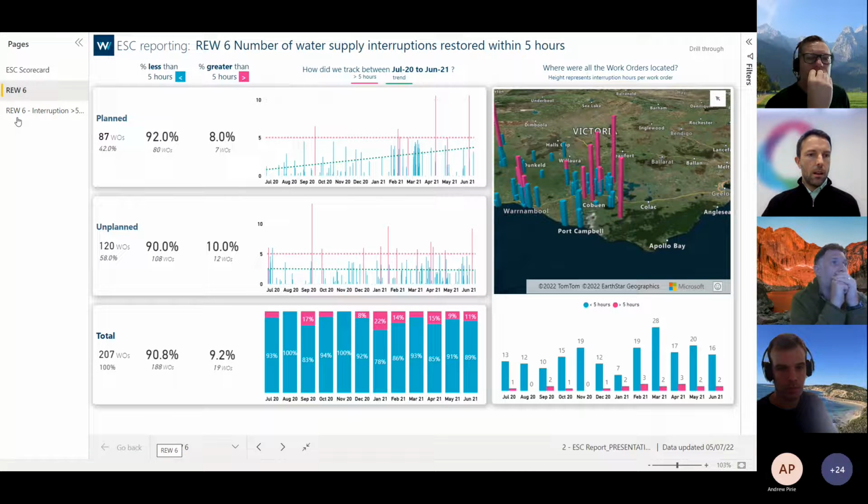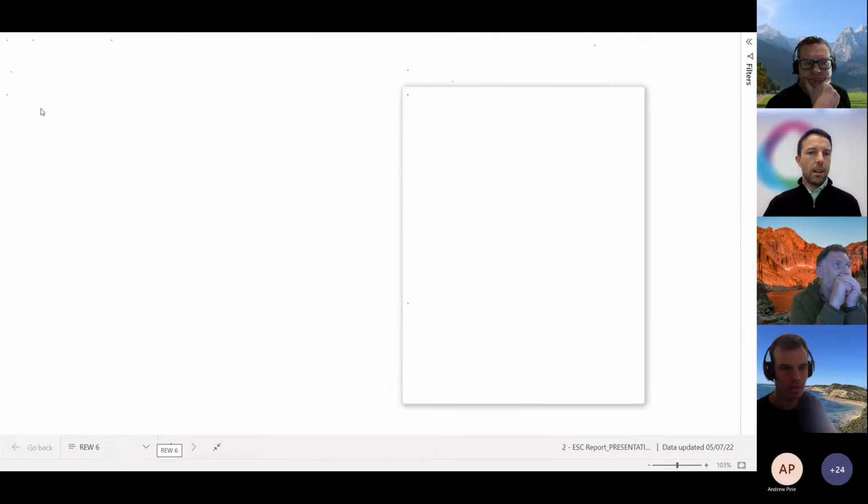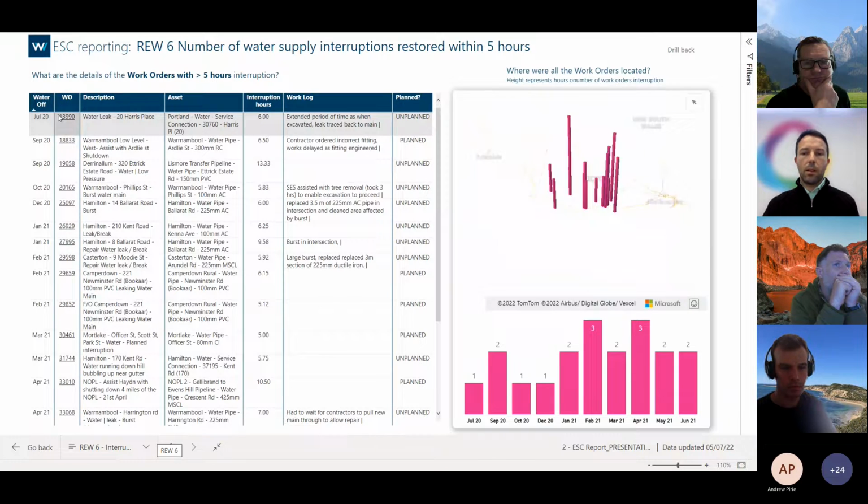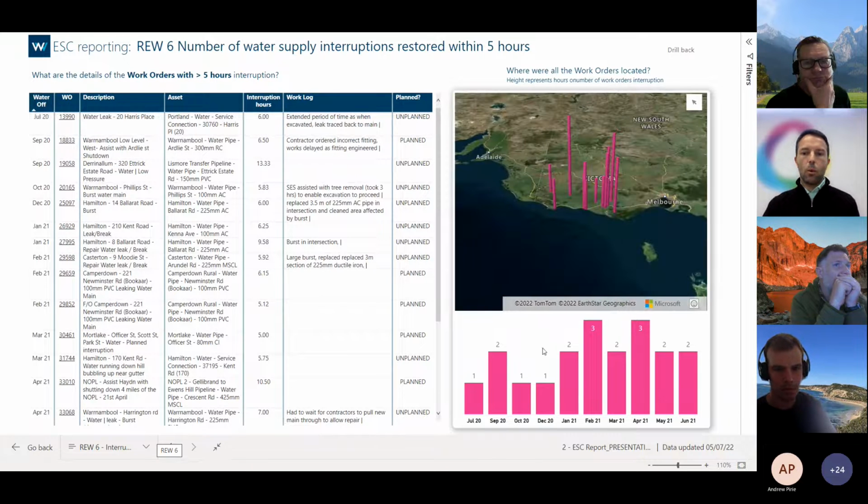And then, speaking of the benchmarks, this has allowed us to say we've set 5 hours as the benchmark that the ESC want us to restore the water under. So we've set that as the target. Then there's also the next layer, which is once again going back to the audience. So this is the why. This is focusing on those work orders that actually did go over the 5-hour mark to restore the water.